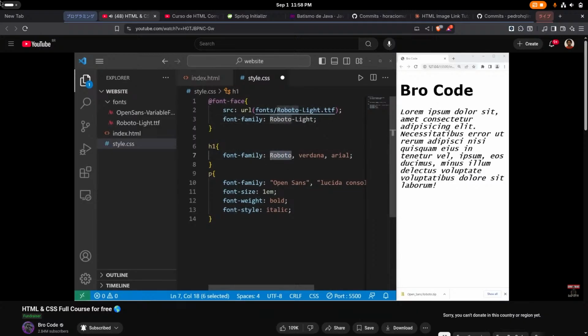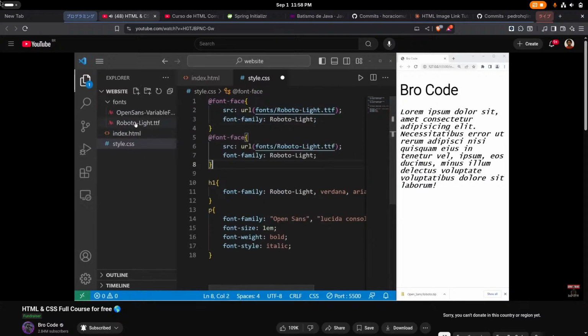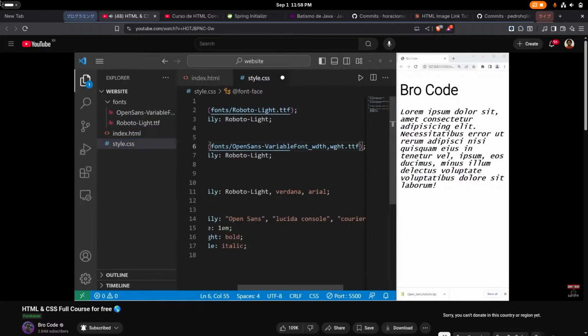For my H1 element, I will change that to be Roboto Light. That has appeared to work even though we're not linked to the Google Fonts API. Let's add another font face rule. We will use our second font. Fonts / whatever the heck is listed here.